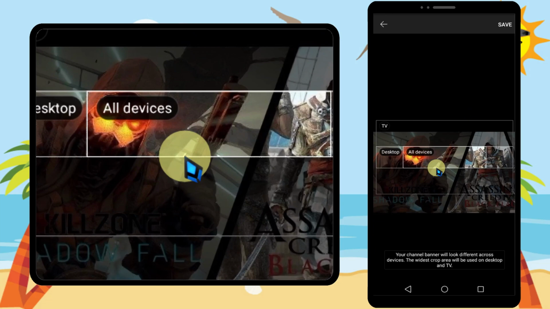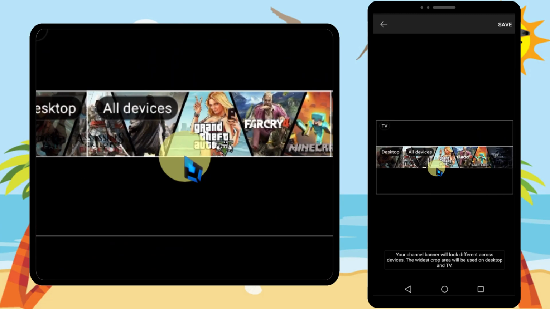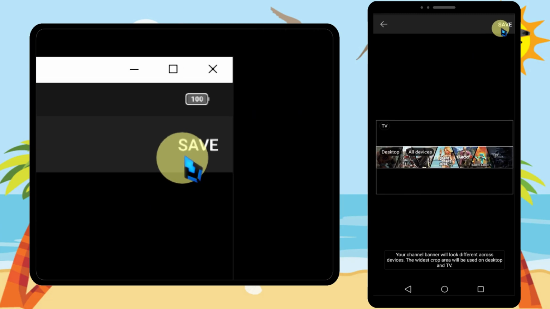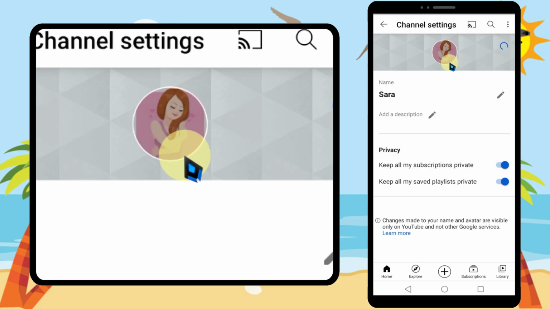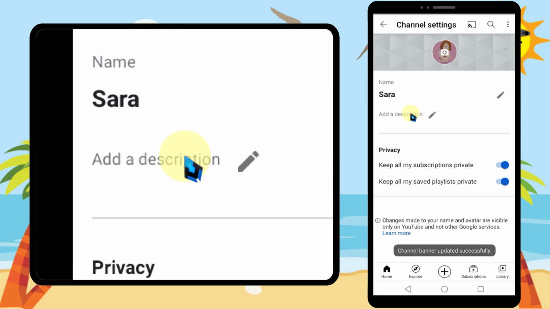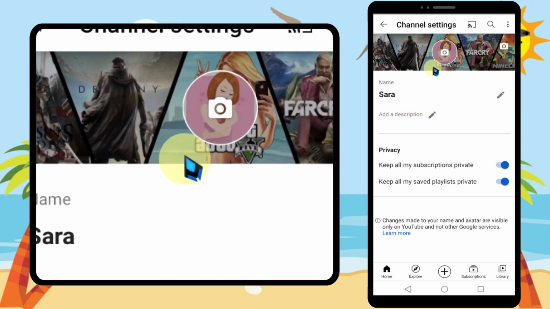Like earlier, you can resize or you can change the position of your photo, or you can crop it too. Then tap Save. Now your channel cover photo is uploading. As well as if you want to change your channel name and description, you can do that from here.